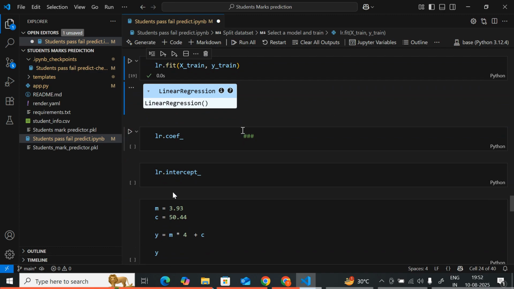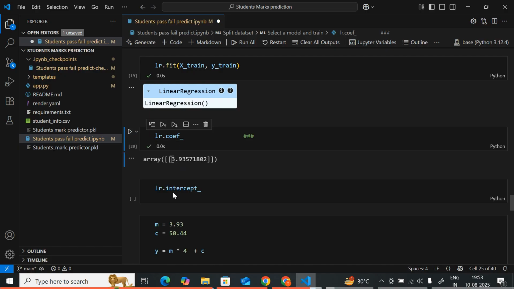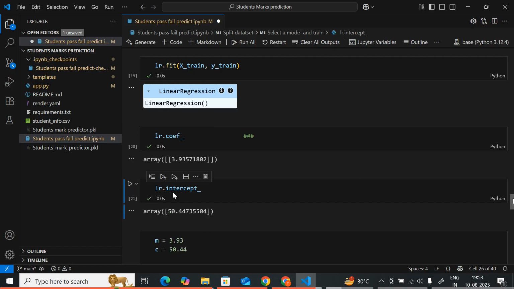We have trained it, and out of this, if you see one thing: what is the coefficient of the line created, which is actually the slope, and what is the intercept. So you see lr.coef_, the coefficient. When you run it, you got the value of m, 3.93, isn't it? And when you want to find the intercept, in y is equal to mx plus c, this is 50.54, the value of the intercept.